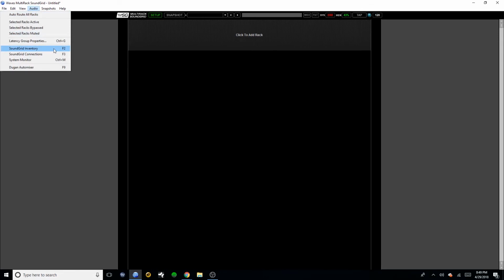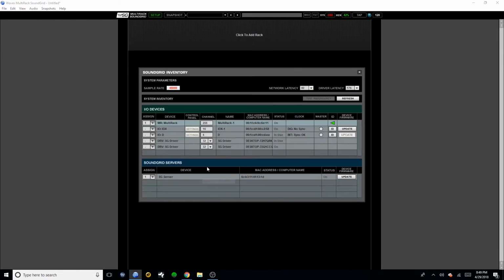So we'll go up here and look in our inventory. Now I'll point out two things here. First of all, these two in-use items, this is my desktop and this is the DigiGrid D. These are in use right now because I'm doing a screen recording and I'm recording my voice through SoundGrid Studio. Even though I have it closed here, it's still up and running here in the bottom. So we'll ignore these for now, but we'll want to grab Multirec.